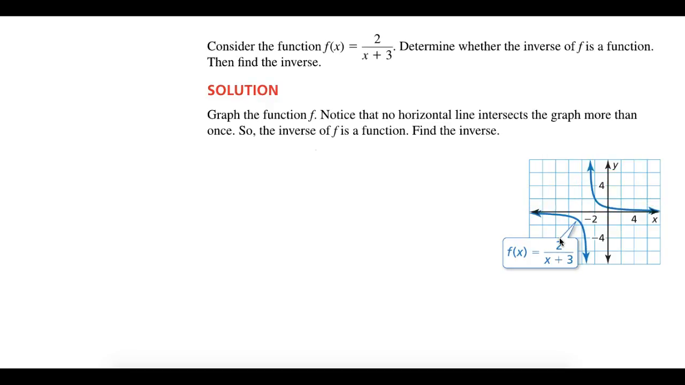You can just look at the graph of a function, and using this horizontal line you can tell if its inverse is a function. So it's important to remember that because you want to be able to tell this just by using the function's graph.